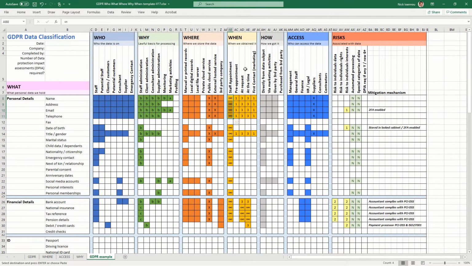Moving back up to the when we obtain the information. For a lot of people, for staff, it will be on staff appointment or pre-appointment, where they've emailed in CVs. At request is when you've asked for it. At the time is when they met and contacted you. And first contact is purely for marketing. So the first time they contacted you in marketing, but you haven't actually met them, so to speak, unless it's like at a conference or something. But it's just to put it into context when you met it.